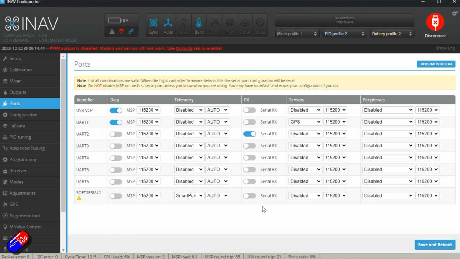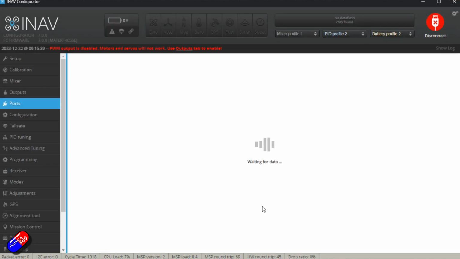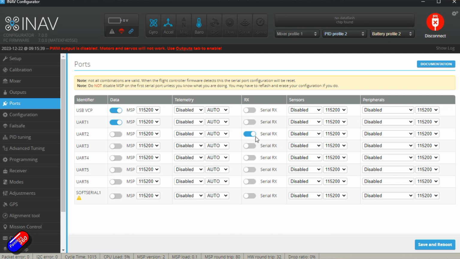If I now click save and reboot, the flight controller will check that ports configuration, find that it's invalid, and delete the entire ports configuration so that we lose those settings. So now everything's disappeared. We're back to defaults. So the GPS stuff that we have set's disappeared. Things like the smart port that was down here has disappeared. So it's deleted everything. And this is a very common issue that I see all the time.